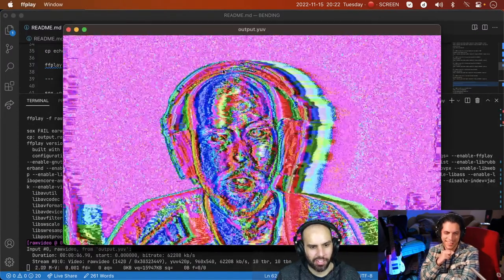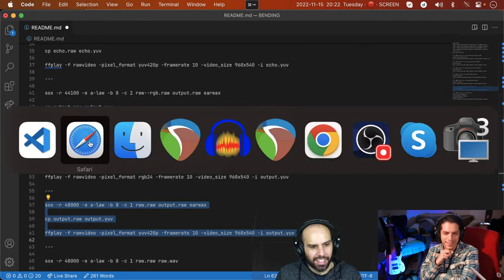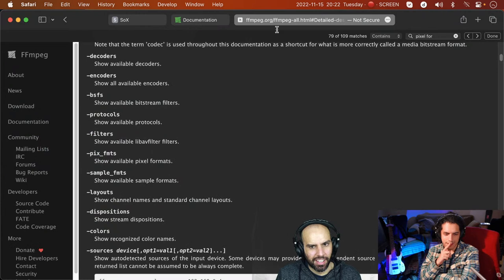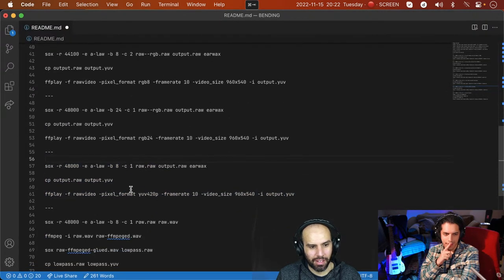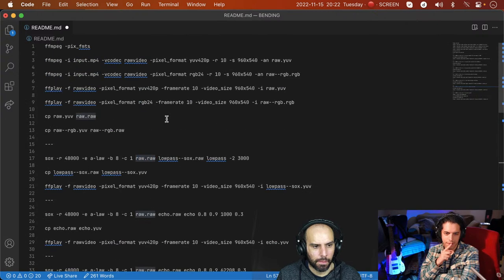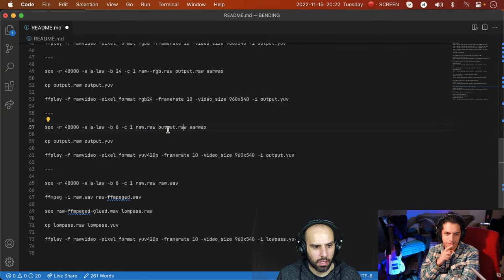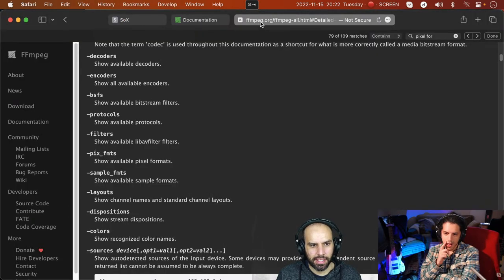Why did it change color? I don't know. Wait, let's look at the code for a sec here. Oh, you want to figure it out? Okay. Just to see if we find anything glaring. We still have raw as the input, output raw, output. Yeah, I don't know. Looks right to me. Whatever, crazy. I will take it. But let's play with other effects.